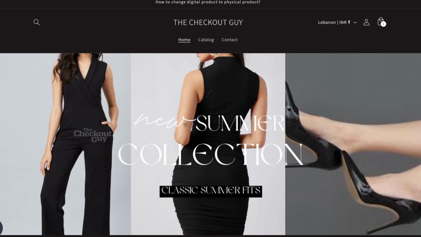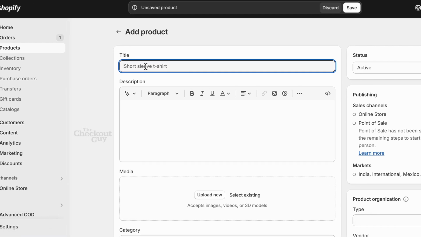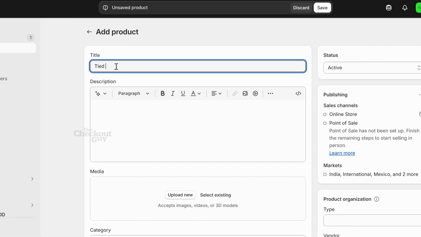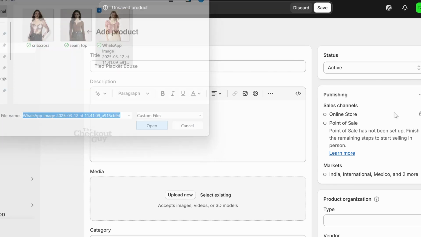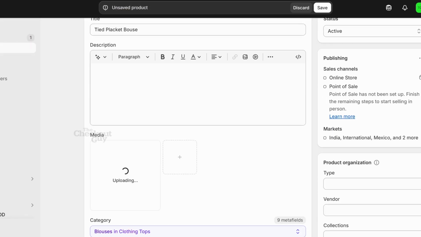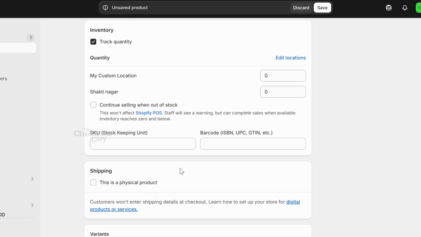So for this, you need to go to your Shopify admin panel, then click on product section. And here I am adding a new product. And you can add the description. Then scroll down here, you can add the price.